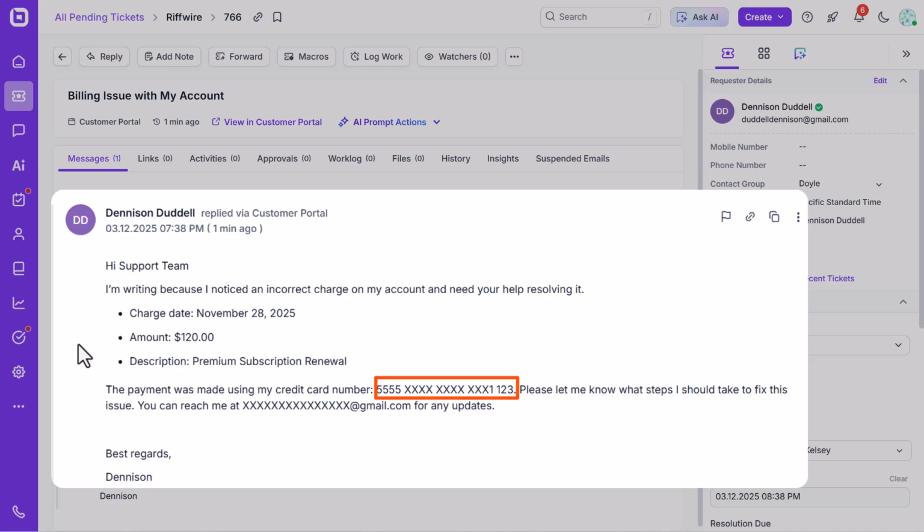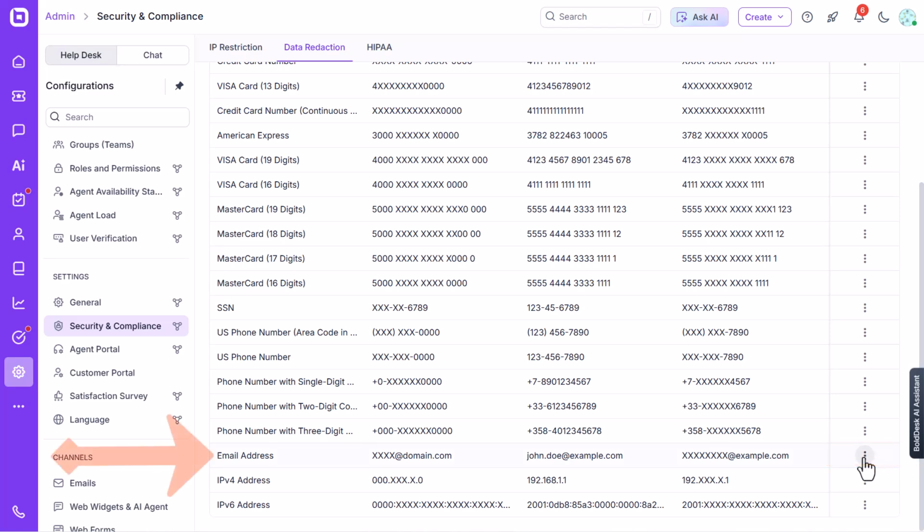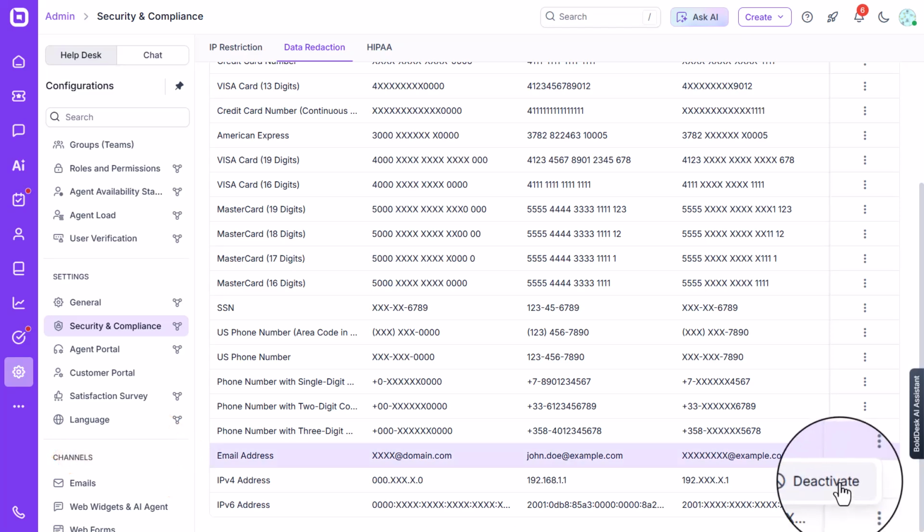But I need to see the emails of customers to help them with their account billing history. You can deactivate redaction rules by choosing Deactivate from the More Actions option. So I click on the More Options on the email rule and deactivate it.